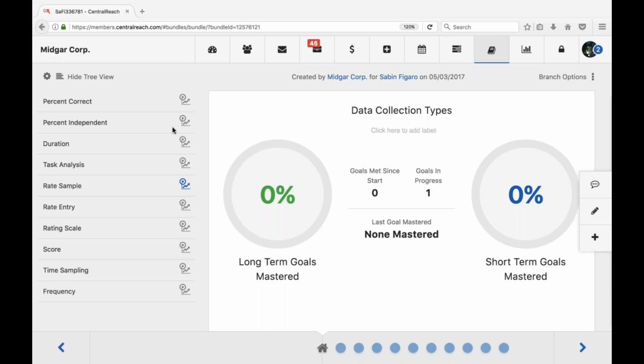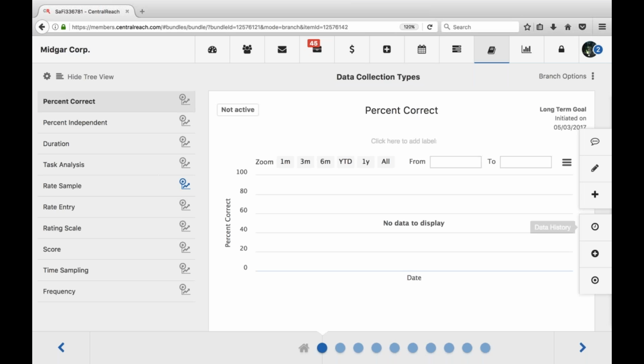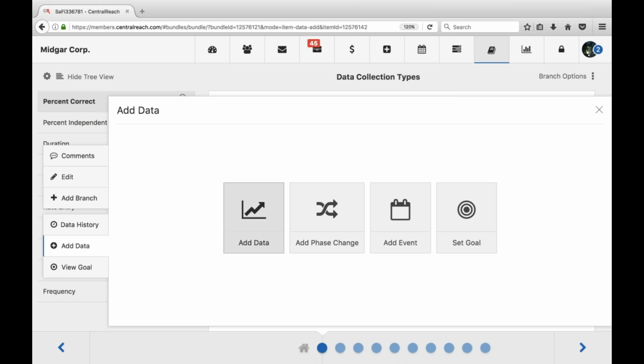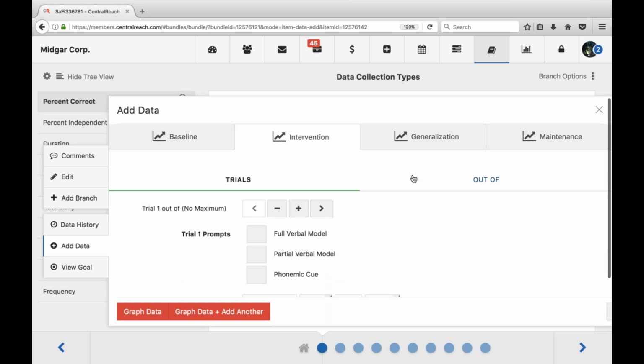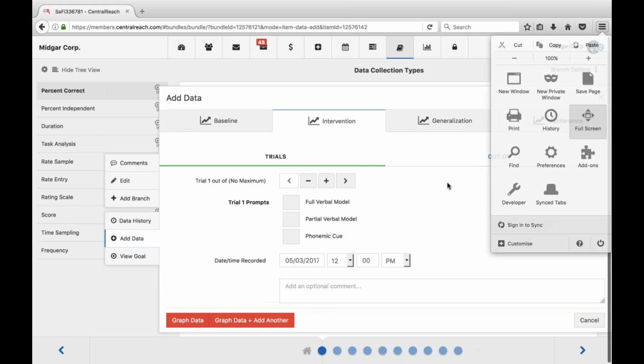Okay, cool. So the first one that we're going to do is play around with a percent correct goal. The little button that we've got right here, this add data button, when we click on that, it brings us to this screen. In this case, we want to start putting in the percent correct data for something. So I hit add data. Notice that my current phase is already set to intervention. If I wanted to change these phases, I could just click on these buttons, but I want to put in some intervention data. When I click on intervention data, it gives me this. I'm going to zoom out just a little bit so we can see that better.